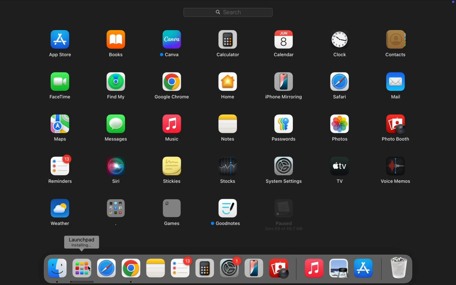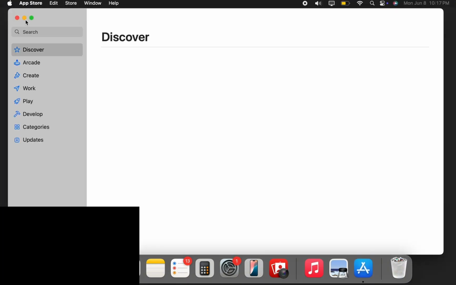To get started, open Launchpad from the dock at the bottom of your screen. This will display all the applications currently installed on your Mac. Next, click the App Store icon to open Apple's official app marketplace.